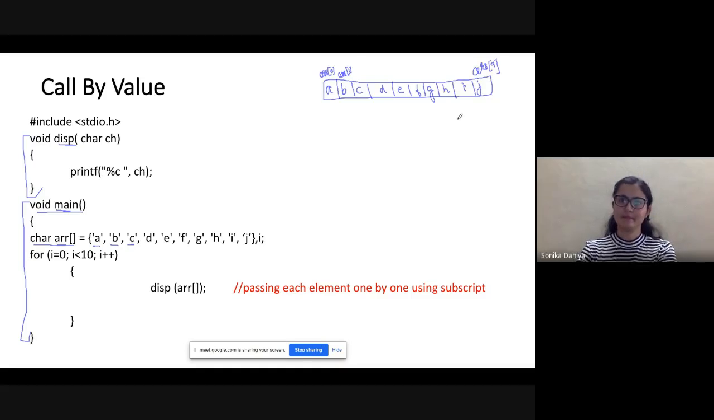Simple? Fine. If this is the base address 200, first address, this will be 201, 202, 203, so on and so forth. It will be up to 209. Fine. 10 bytes of continuous memory.